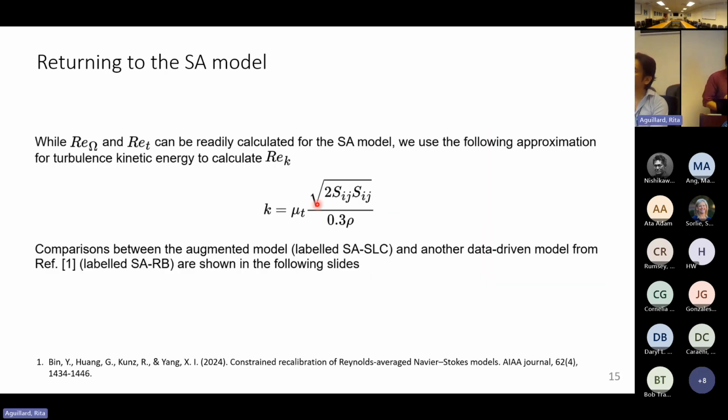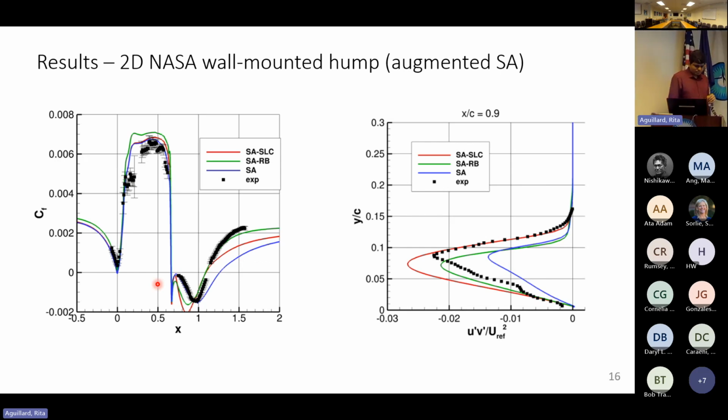Now, this was an idea that Chris suggested. I was very apprehensive whether this would work or not, but Chris suggested that we should try the same kind of augmentation function in the SA model as well. So what we did was we used the approximation for turbulence kinetic energy that is shown here, and we calculated REK, and we used the same augmentation for the SA model. And we are comparing whatever we get to another model in the literature, which is the rubber band model, which is also a pretty good augmented model. Surprisingly, it actually works well even for the SA.